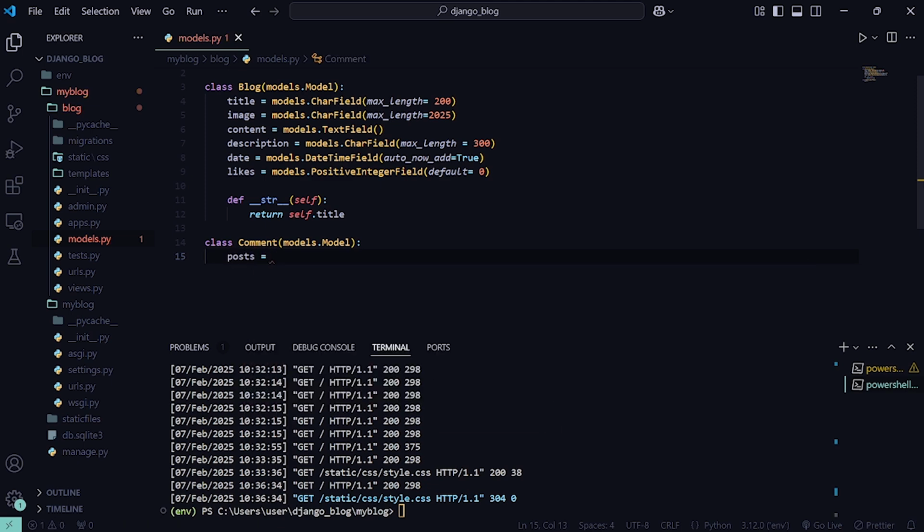Now what I want to do is link this comment model to this blog model, because they are not separate, they are linked together. So how can you link them? The way you can link them is using something called a foreign key. This is applicable in all databases and all languages, although the way you write it is different. A foreign key is what you use to link one table to another table in databases like SQL.